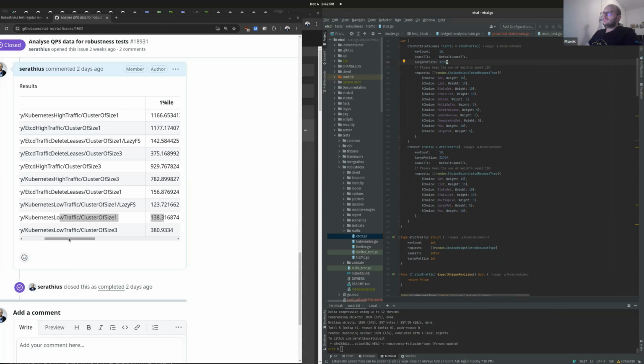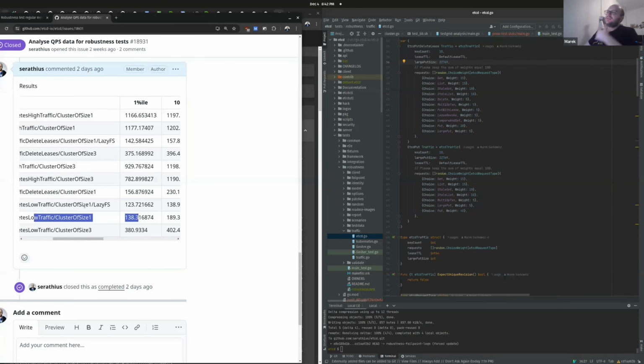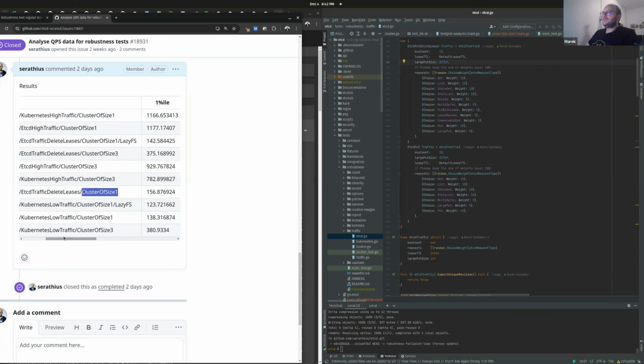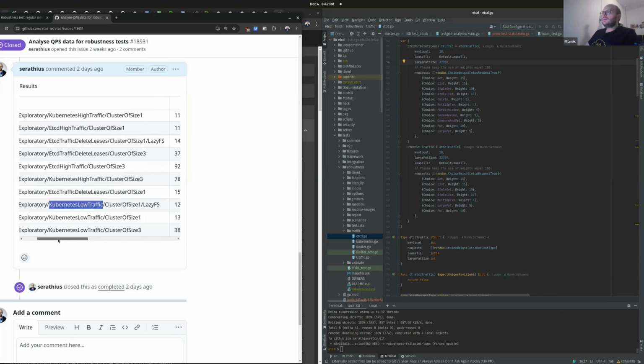Yeah, so having this data already, we can make a lot of decisions. I think at a high level it would be good to investigate why this is a problem.